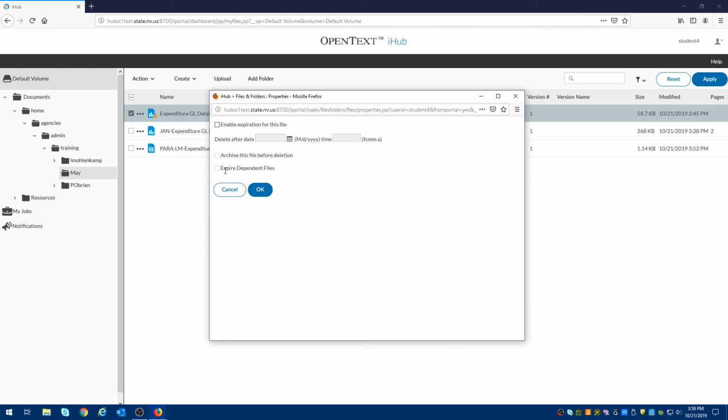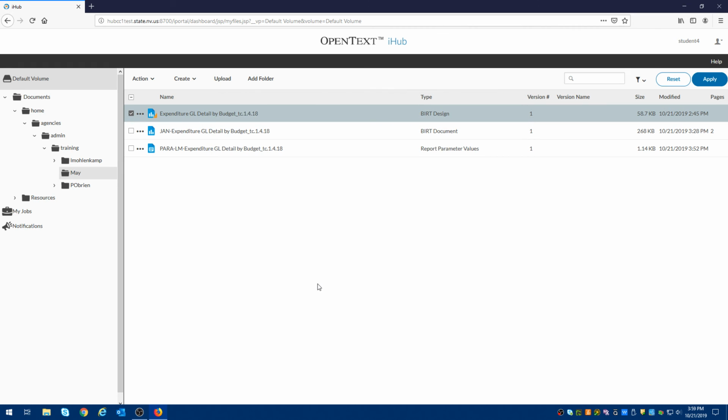So you saw in our exercise just now, we used one document, our BERT design document, and we created 2 other files from it. We created a regular document. From our BERT design document, we created a BERT document, and we created a parameters value file. If I were to expire those and I selected the expired dependent files, what would happen is all 3 of those documents would expire at the same time, so I wouldn't have to manage them independently. So that is the difference between the different archive sections.